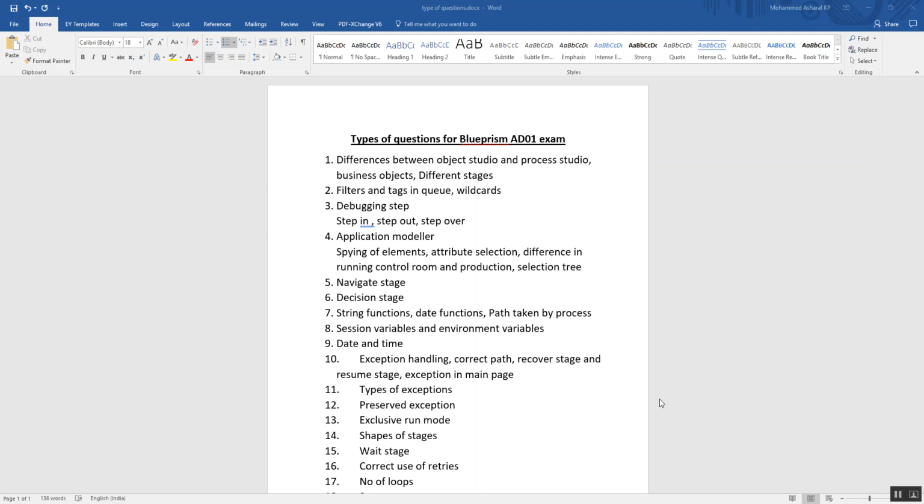The second type of questions comes from filters and tags in a queue. We can filter the items in a queue with the different types of tags, so you have to get a good understanding of filtering, and also of wildcards, which are used in the filters. The third one is debugging steps. We can expect a sure question from this, like what are the basic ideas of step in, and what is the difference between step in, step out, and step over.